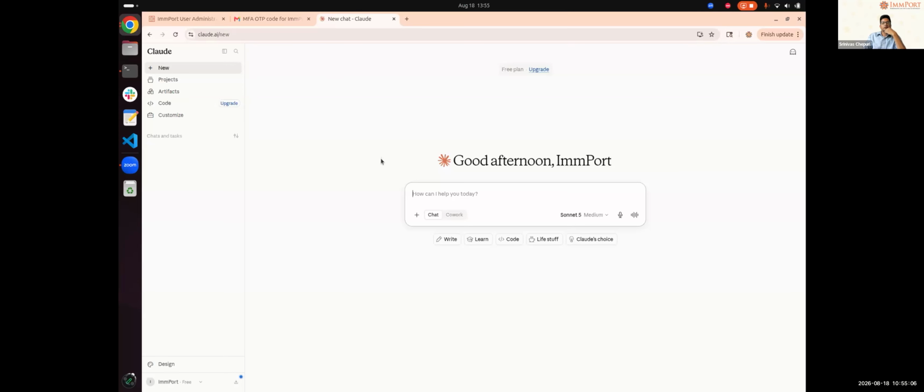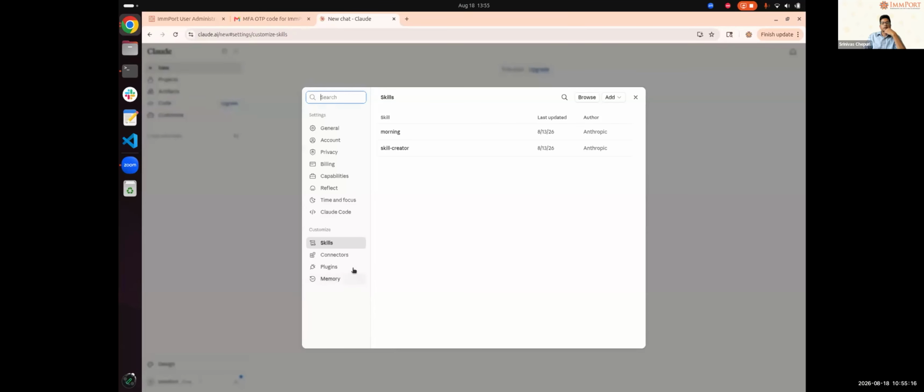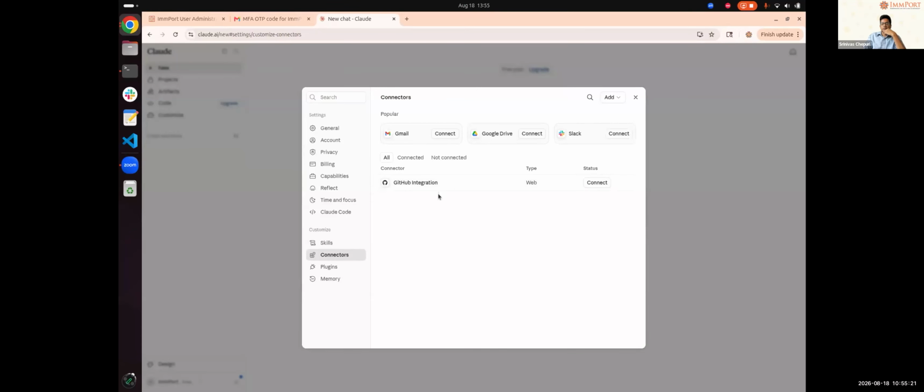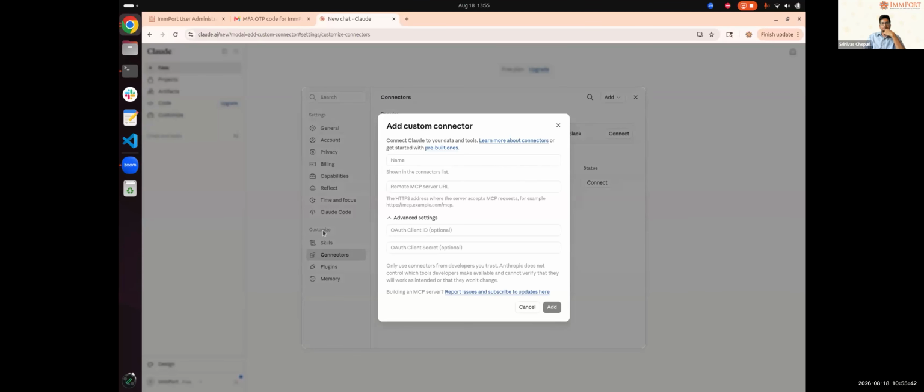To connect your Claude AI agent to an ImmPort MCP server, you'll have to click on the customize option here. Click on customize and then choose connectors. Since ImmPort is not a registered MCP server yet, it's considered a custom MCP server. So you click on add here and click on custom connector. If ImmPort were registered, you could have just browsed connectors here and picked ImmPort. But for now, since it's not registered, click on custom connector.